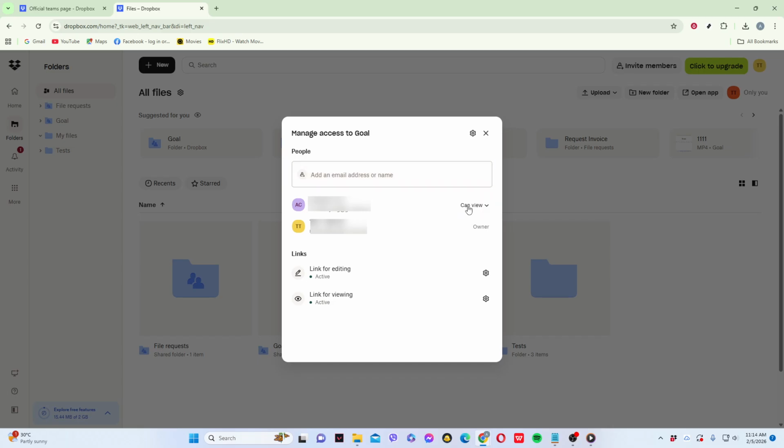Next to their name, click the drop-down, select Can Edit if you want them to add, edit, delete, or move files in that folder. Any edits they make will sync to everyone else who has access, so use this for trusted collaborators who need full control. Select Can View if you want them to see and download files but not change, delete, or reorganize anything for others. This is great for reviewers or stakeholders who just need to stay informed.